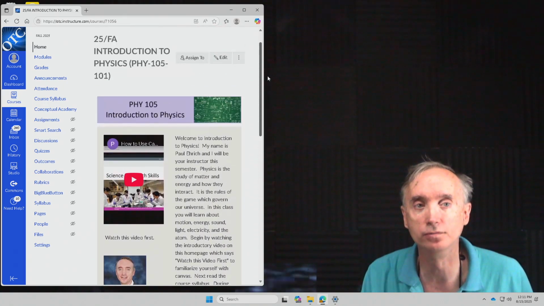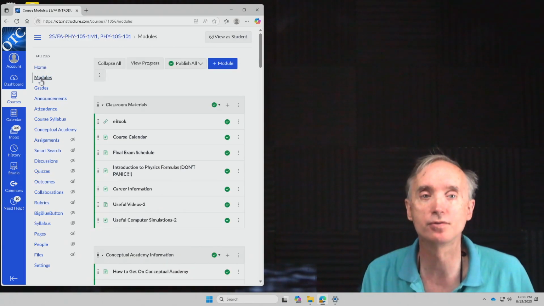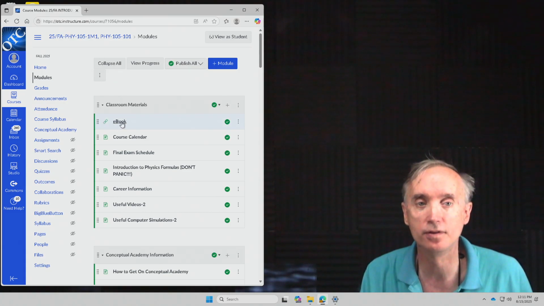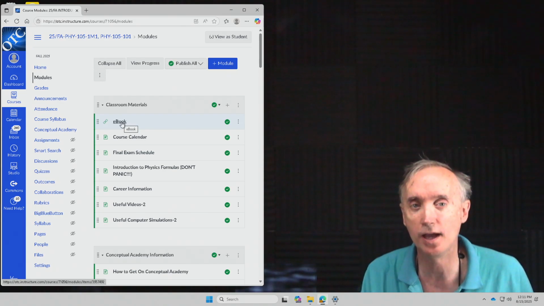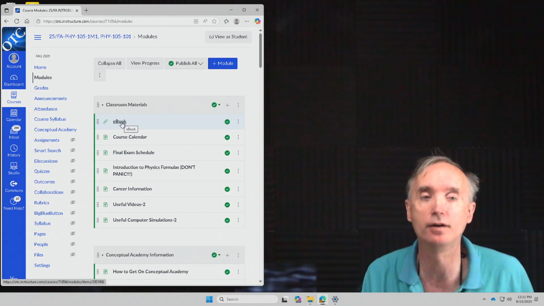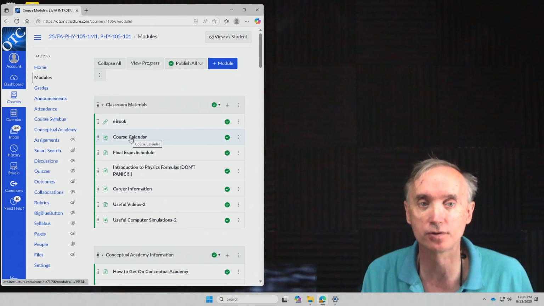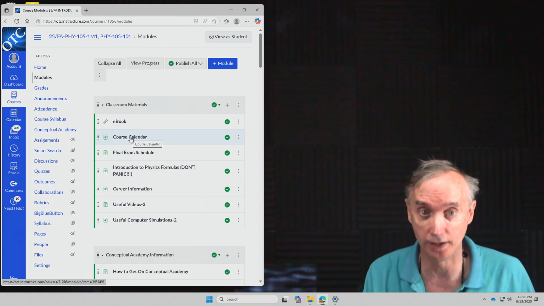So let's go now to modules. Modules is going to be where you're going to find the bulk of the material for this course. This button here will allow you to get to your textbook. You have an electronic copy of the textbook which comes with the course. Here's the course calendar, which will show you what we're going to be doing in class on any particular day.